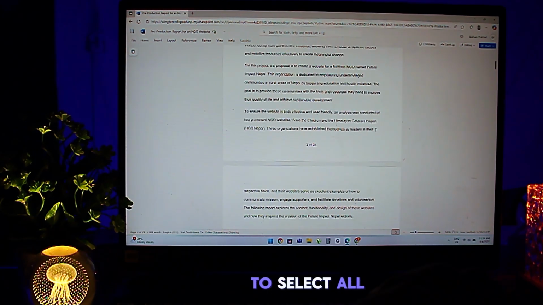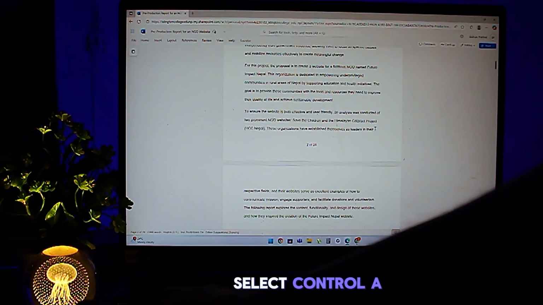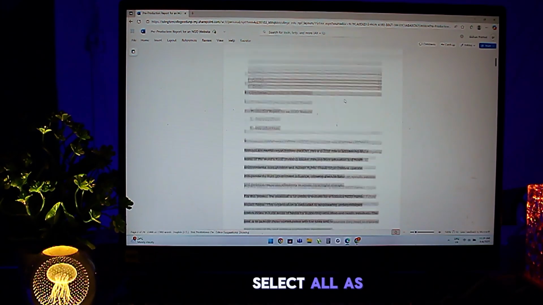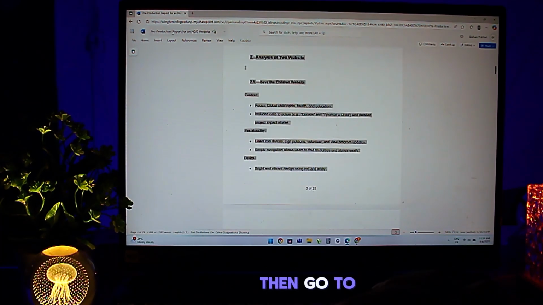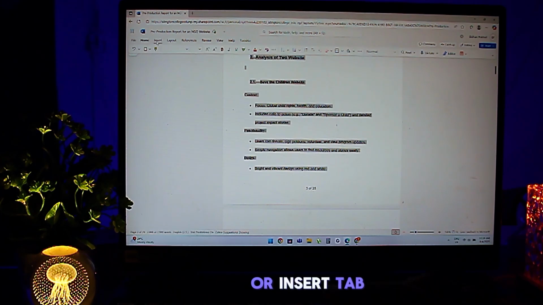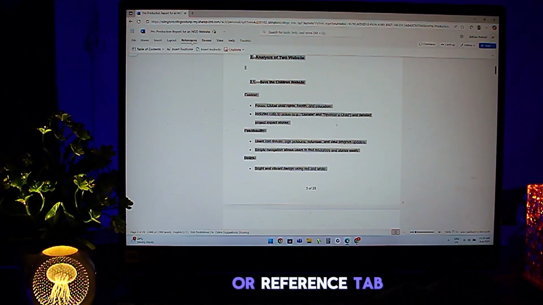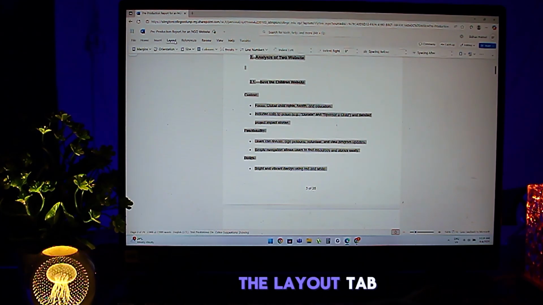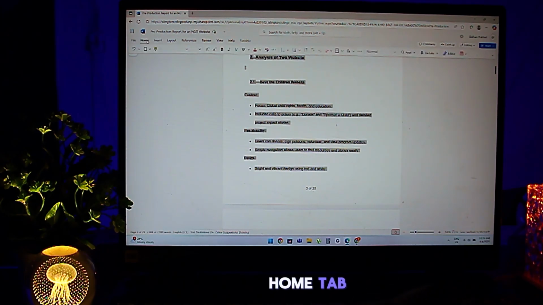the document. To select all the document, simply place the cursor and press Ctrl A, and this will select all, as you can see. Then go to your Home tab. As you can see here, there are other tabs like Insert, References, and Layout, but simply go to your Home tab.